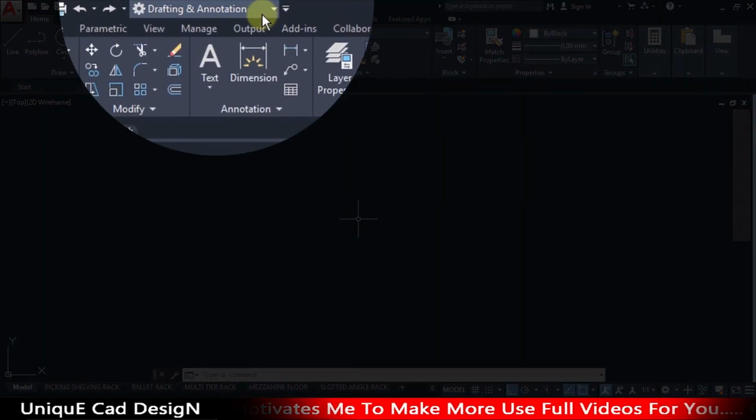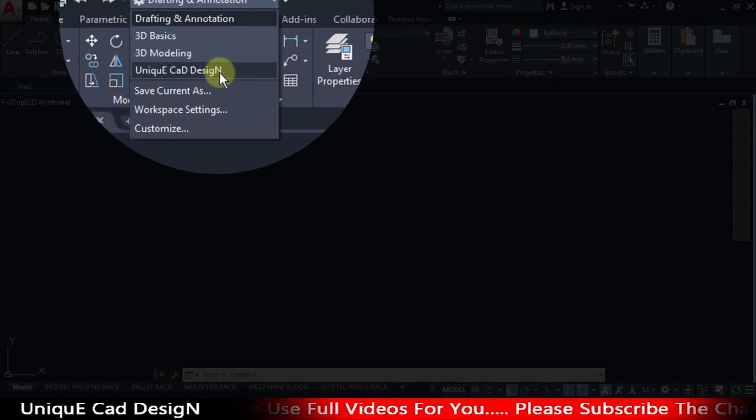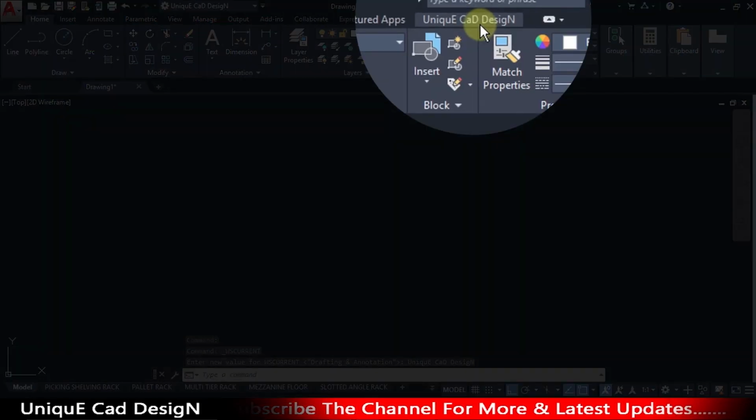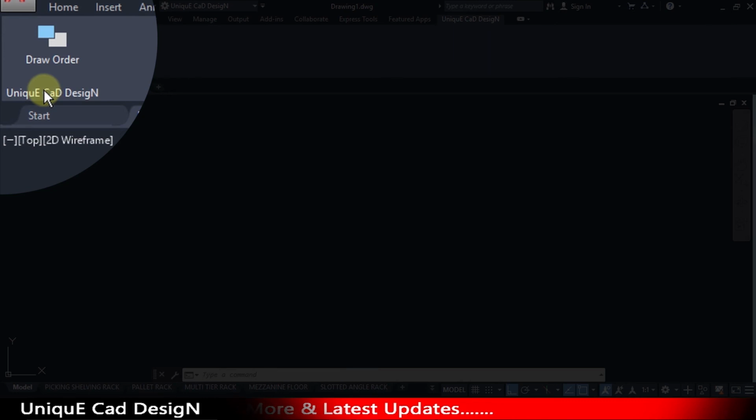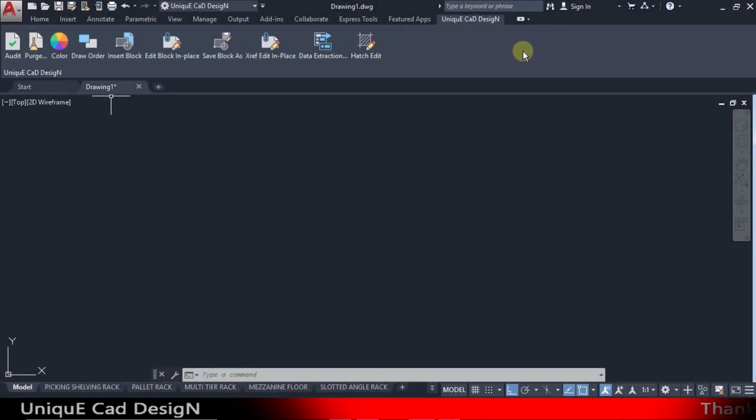Then go to workspace switch window. Here, select the newly created workspace. Here you can notice newly created panel and this is the newly created tab. You can add multiple commands to this panel. Here I have added some more additional commands to that panel. Like this, we can create our own custom tabs and panels in AutoCAD to improve our performance.